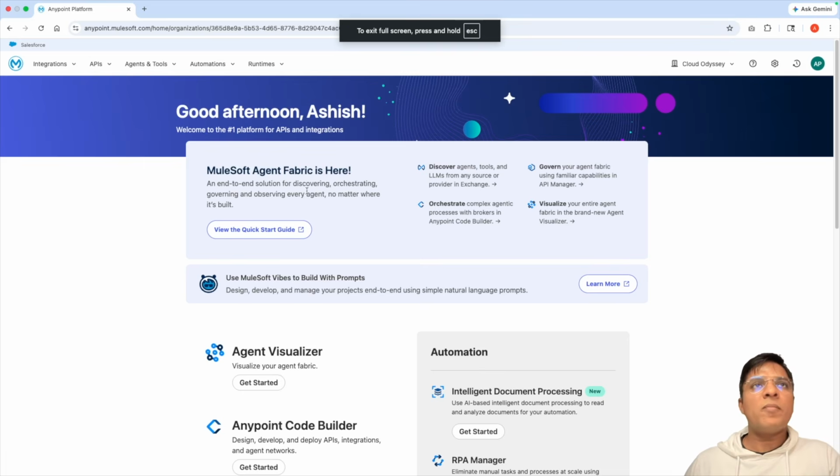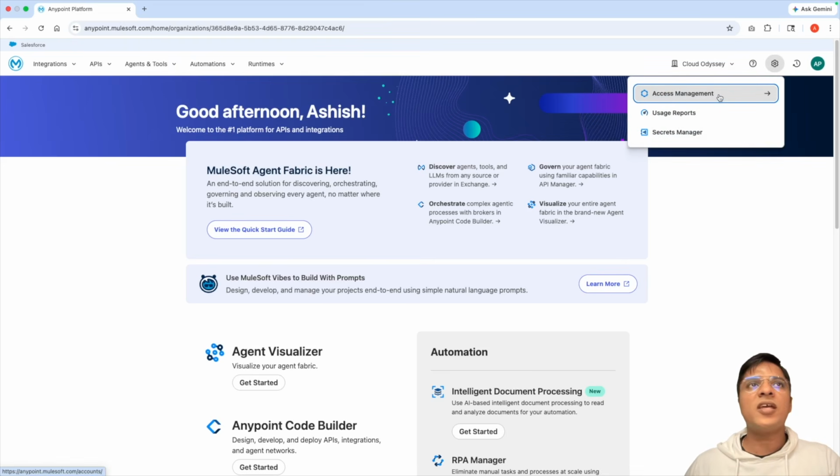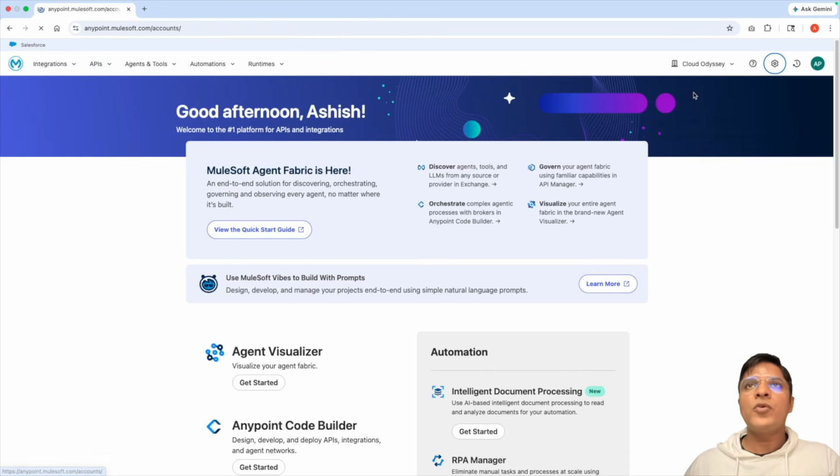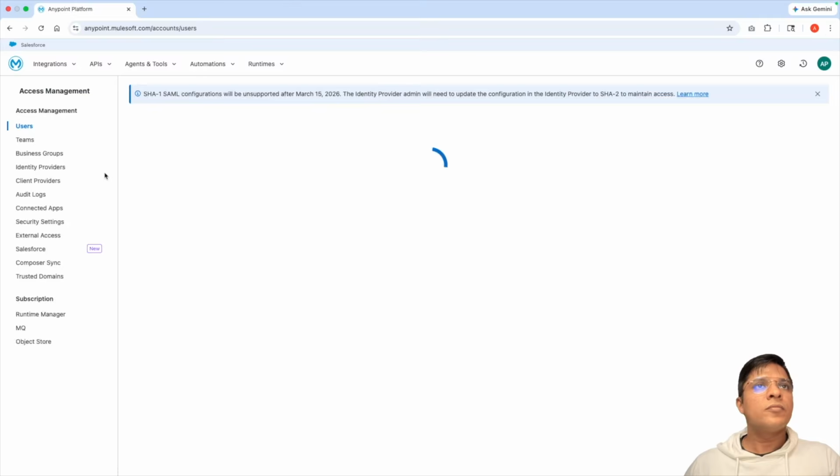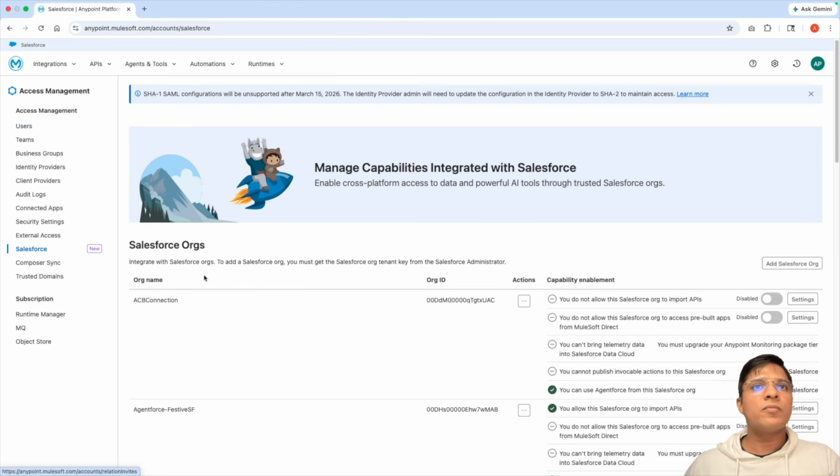Once you have logged into the Anypoint platform, first we'll check the setup. We'll make sure that our Anypoint platform is enabled with Agentforce and Einstein. So we'll go to Access Management. Inside Access Management, we'll go to Salesforce. And here we need to see that the Salesforce org is registered, which has Agentforce and Einstein enabled. Now, how to register the Salesforce org with your Anypoint platform? I have uploaded multiple videos. I'll recommend everyone to go through those videos, and I'll add the link in the description below.